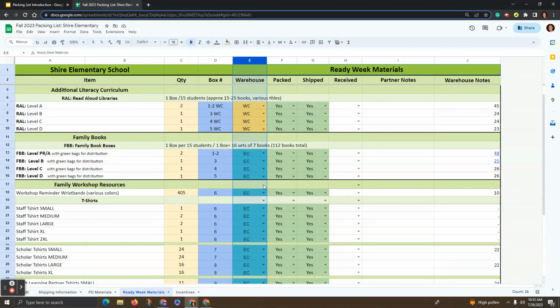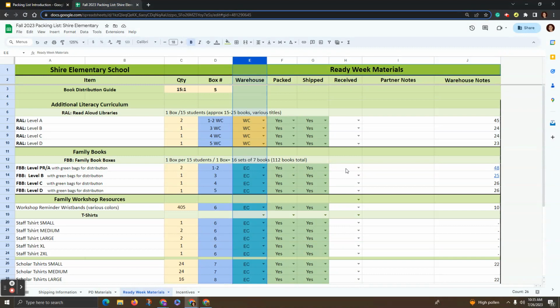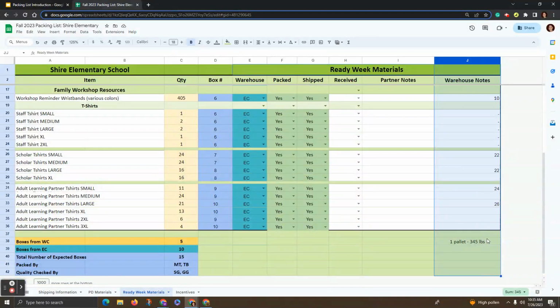Column E is the warehouse. This is where your items are coming from. WC is the West Coast. EC is the East Coast. Columns F and G are packed and shipped. Did we actually pack them? Did we actually ship them? Finally, column J are notes that our warehouse crew may place here as they prepare for shipments. These are not necessarily important for you and typically contain information about the weight of the box or pallet information.